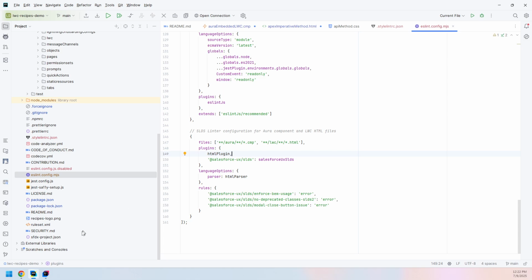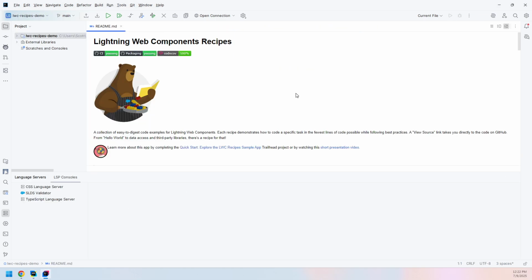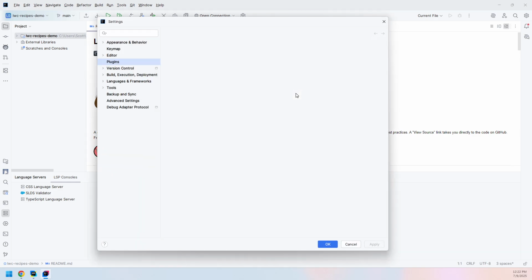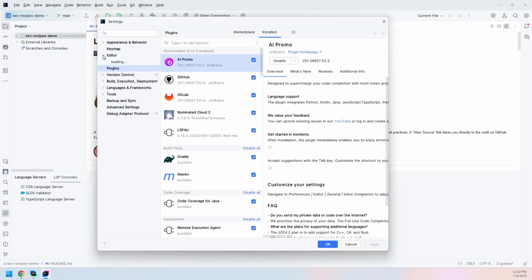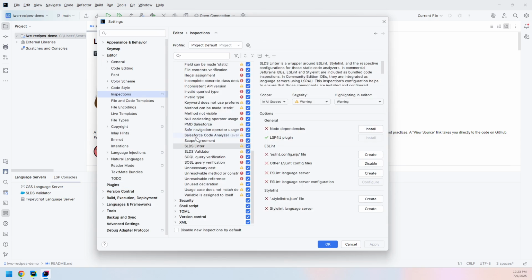Okay, so that's the commercial IDE. Let's move over to the Community Edition IDE, and it's going to be the same thing. I'll even try to go faster through this and skip some steps. But if we open up inspections and go over here to SLDS Linter, we can see that we have a bunch of X's. The only one that we have that's not an X that's already done is LSP for IJ is already installed because we were already using it for CSS and TypeScript and JavaScript in this Community Edition IDE. Now, if it wasn't installed, it would help you install it.